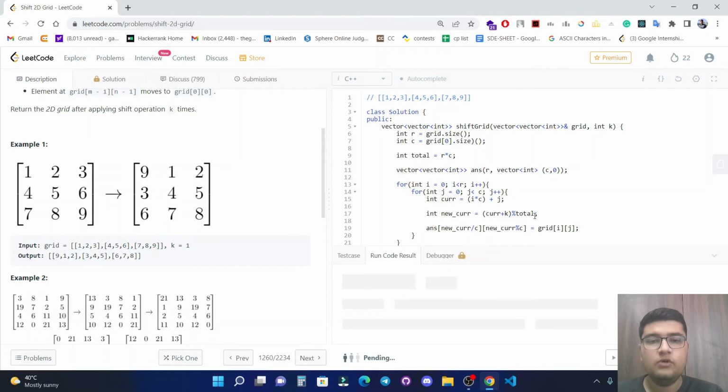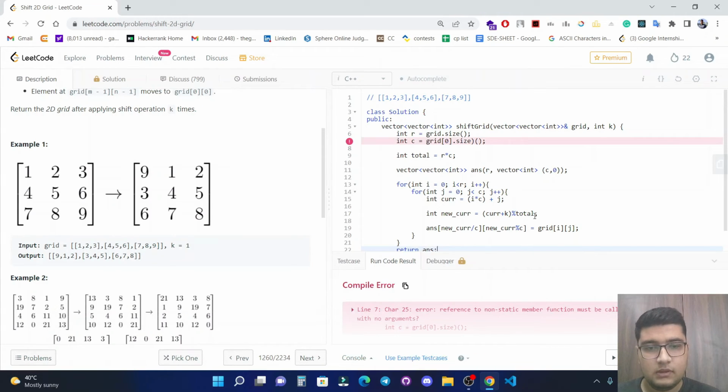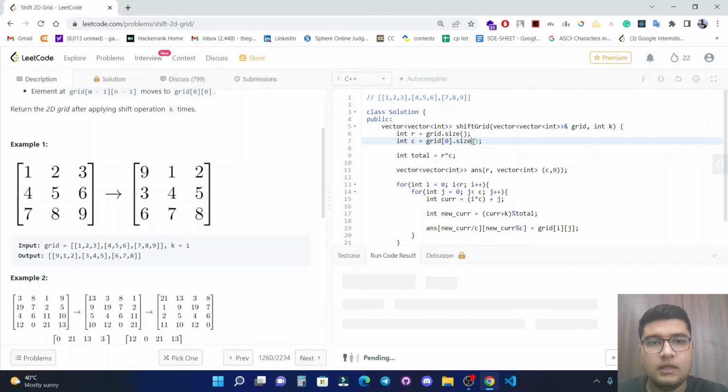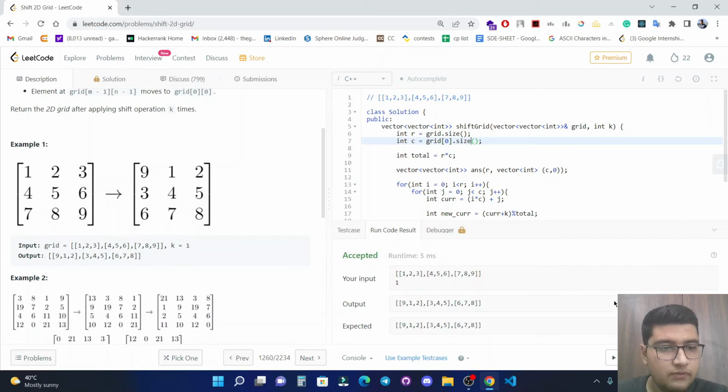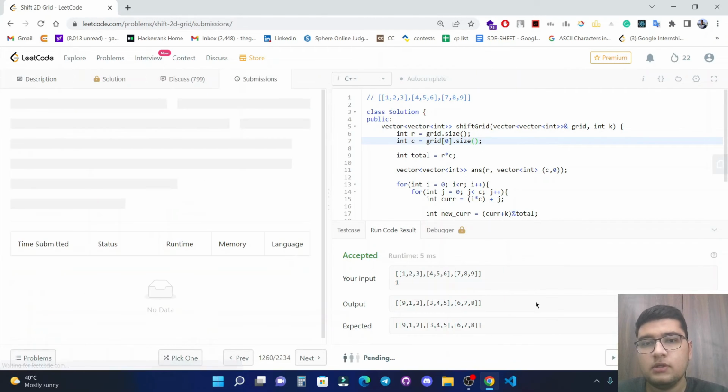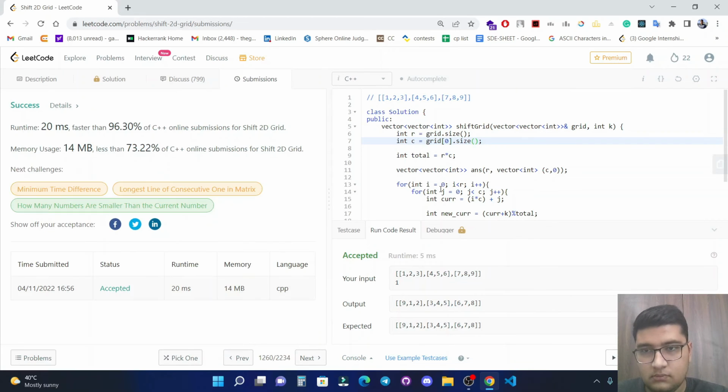Okay, so let's just try to run it. There is an error. Let me check. Yeah, we made a syntax error here. Yeah, it's working fine now. So let's just submit it. Yeah, it's working fine. So let's calculate the time and space complexity of our solution.